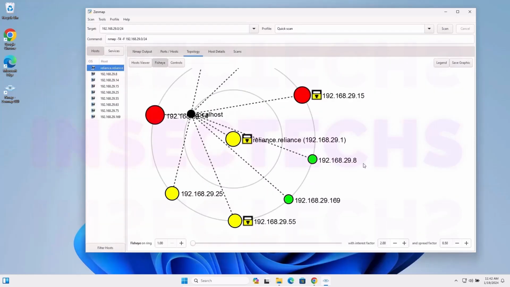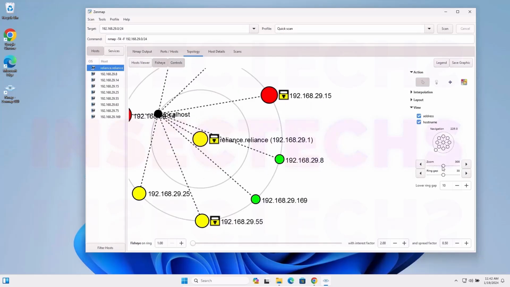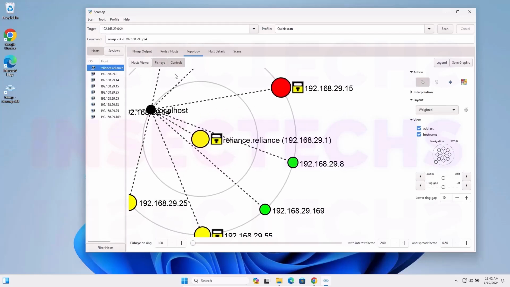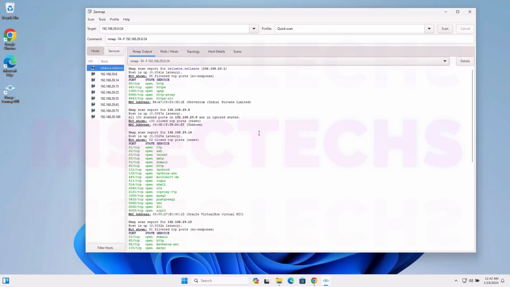So this is a fisheye visual representation of this network, and controls. You can actually zoom in and zoom out. So let me get back to the Nmap output. So let us talk about the Nmap.